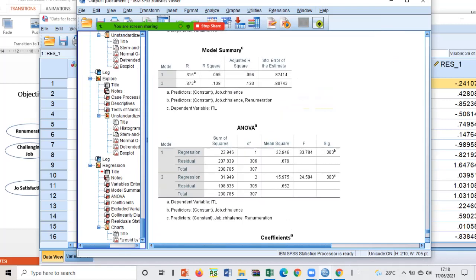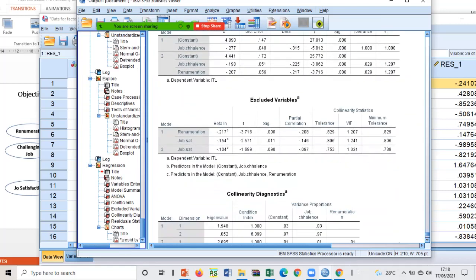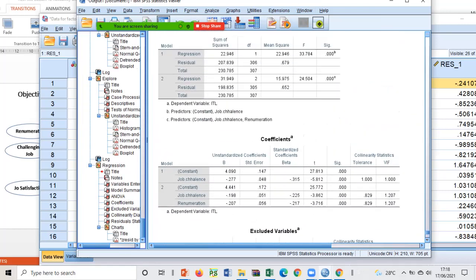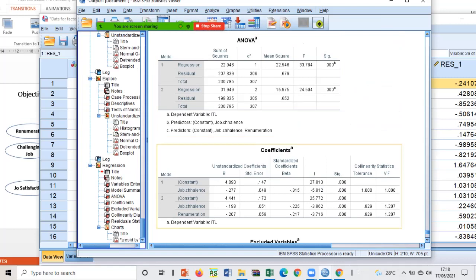So in the stepwise regression, only these 2 variables are significant. Right? Step 1, job challenge. Step 2, remuneration. Only these 2 variables were significant in stepwise analysis.